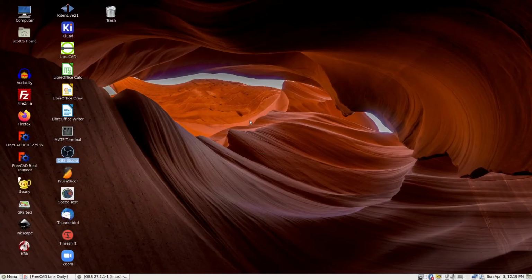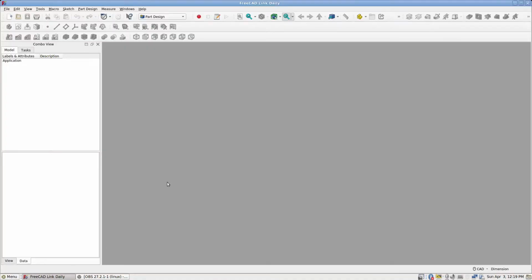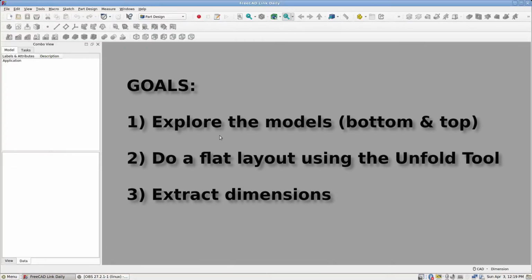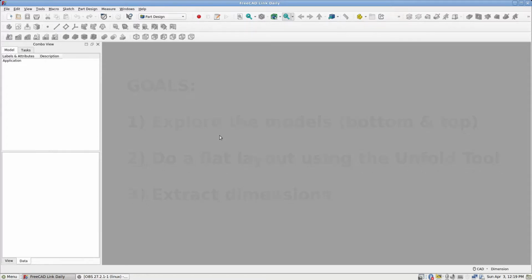Okay, I'm on a Dell Precision 7520 mobile laptop workstation. It's got pretty good power. We're in the Manjaro Linux desktop here. So we'll go ahead and bring up FreeCAD. And the goals here are to explore the models, show you how to do a flat layout from those models, get dimensions, and basically that's what we'll cover in this video.